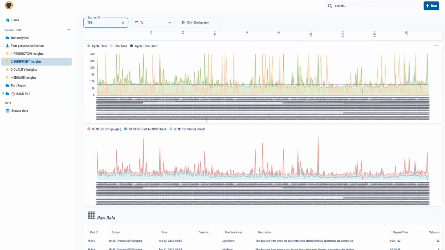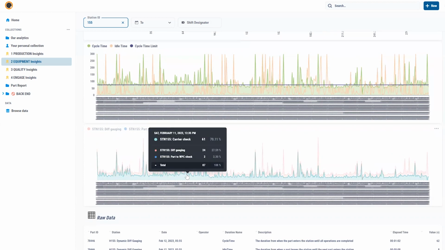What I can clearly see from this chart, which shows the different operations and their cycle times over the last 24 hours of production, is that I've got these red bars, which is actually diff gauging. Let me put my mouse over diff gauging, and I can clearly see that this is one of the potential causes of the cycle time anomalies, so these spikes. And I can clearly see that the blue chart, which is the carrier check, which is a camera check, is also causing a problem. As an industrial engineer, I'm able to go really quickly, really deep into the operations, and I can actually spend time solving the problem.